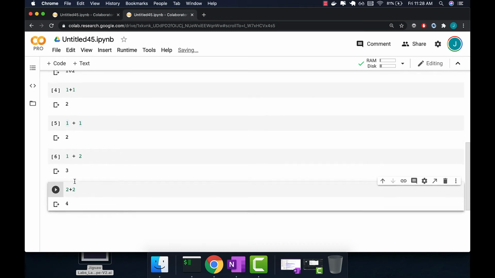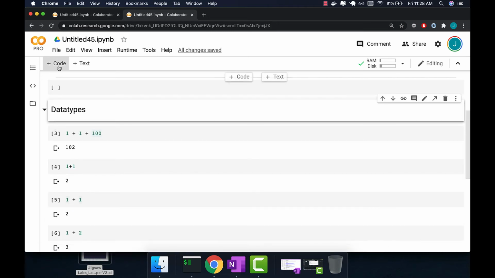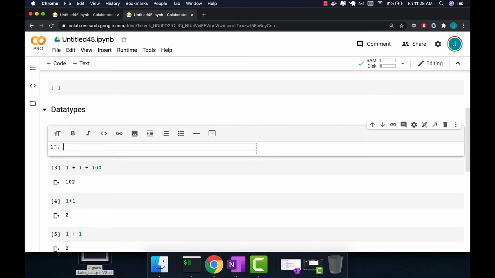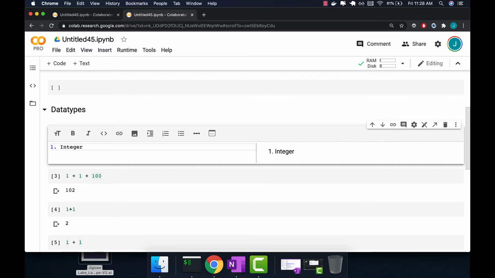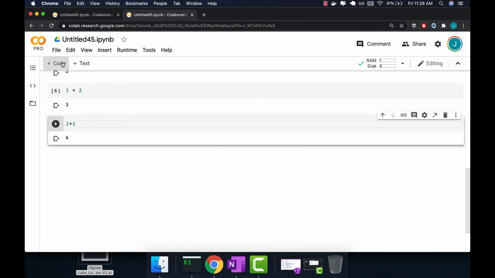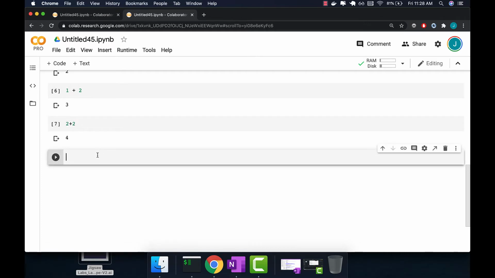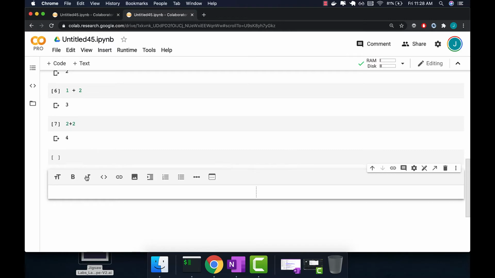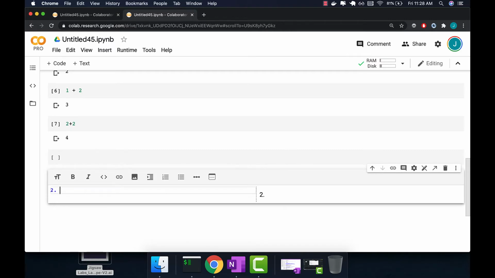All right, so this is the first kind of data type that we have. It is an integer. Integer means number. The other type of data is a little more complicated. Not really, it's just text. We call that strings.